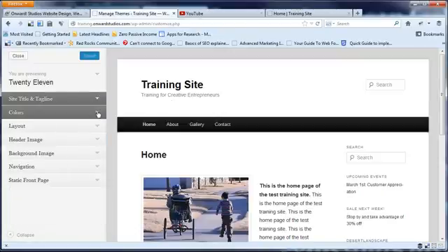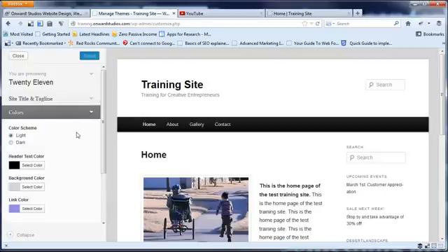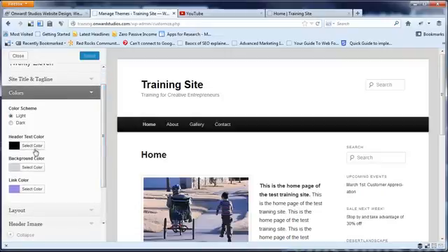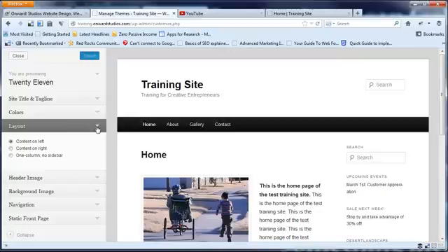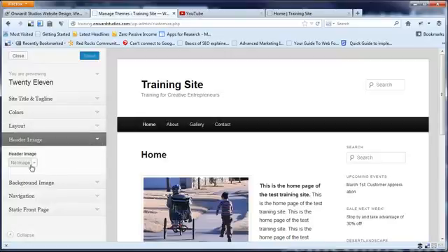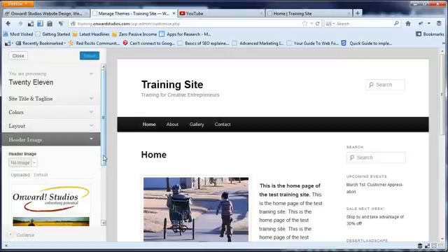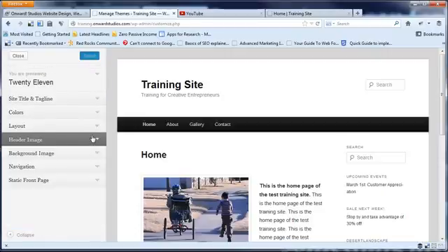Again, I'm expanding and collapsing these options by clicking the down arrow next to each of them. If I want to change the color scheme, change the color of the header text, or change the background color, or change the link color, I can do all that here from this drop-down option under colors. If I want to change the layout to have the sidebar on the left or the right, I can do that from this option. If I want to change the header image, I can choose to do that from here. So again, the customize option available to us inside the themes page brings everything into one place.